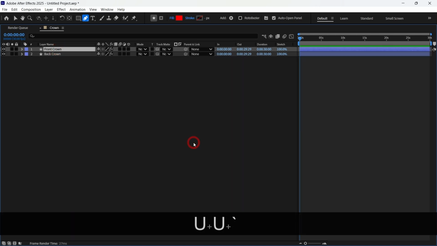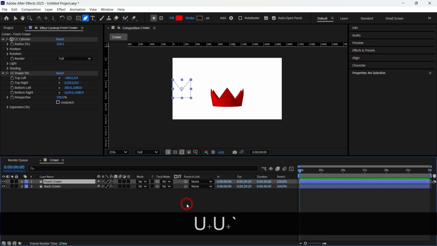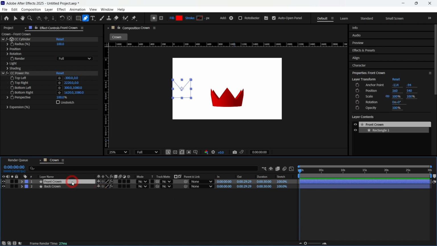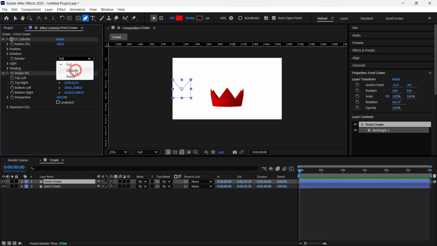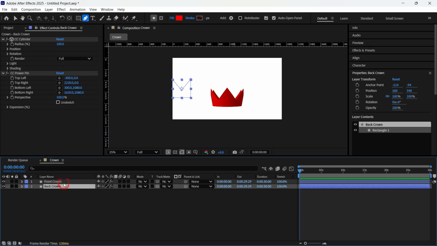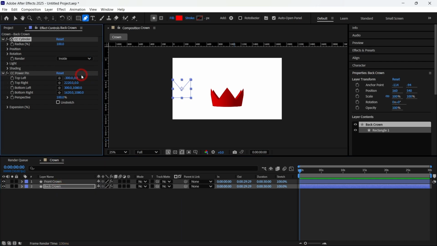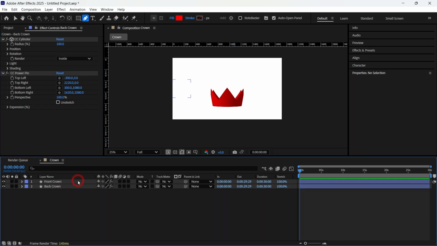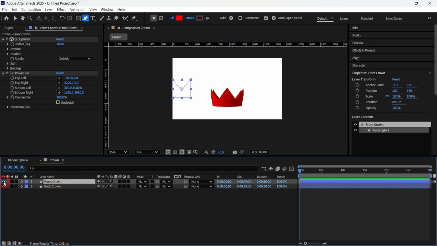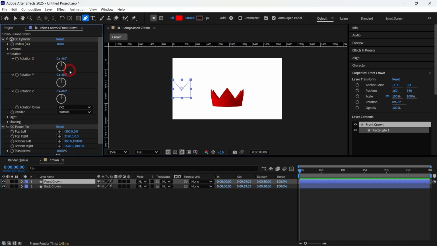Now go to the cylinder effect settings and find the render property there. Change it to outside on the front layer and change it to inside on the back layer. So now we have the front and back of the crown as separate layers, and we can control them both from the front layer effects control.